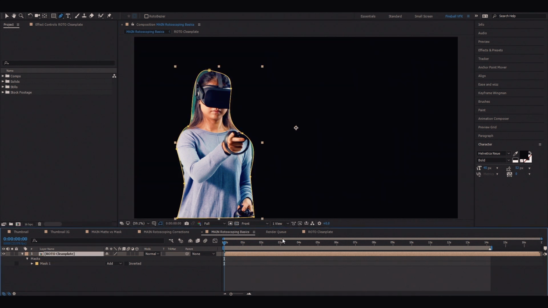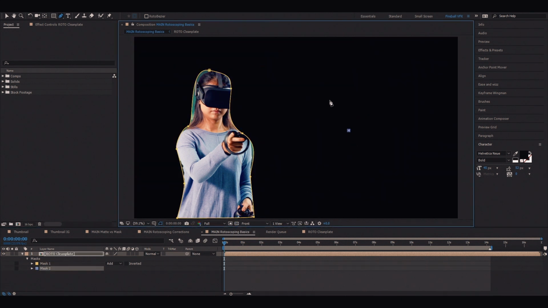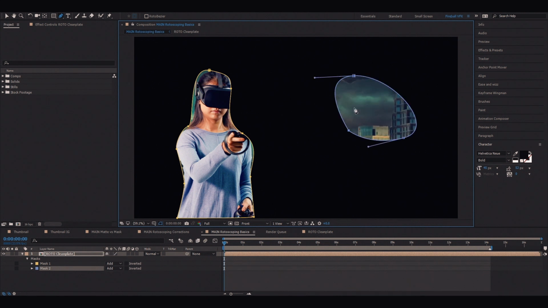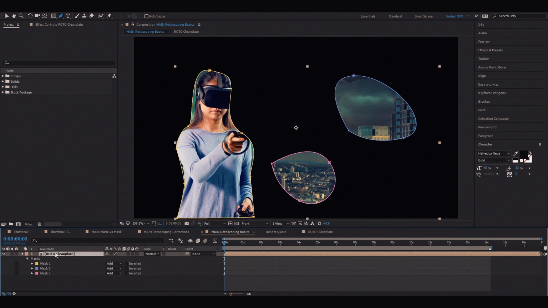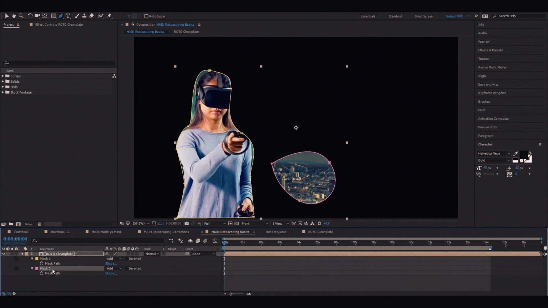Now, one layer can have many masks, so if we select this layer and create more masks, it will reveal the picture in that area, so you can have more than one. Once you create the masks, they are visually represented under the layer. You can just choose the layer and click M and it will open all the masks. Or you can simply click this arrow and you will see all of them stacked together under the layer. Each one of them has its own settings that can be controlled independently. Now let's delete those two unnecessary ones.